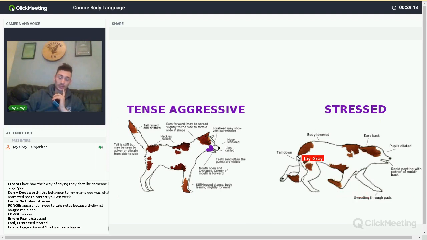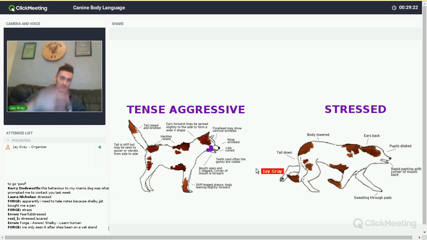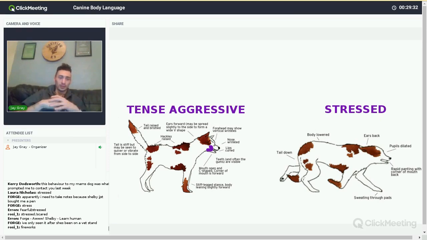So, tail down. The tail down is important here as well. Not tail tucked, tail down. It scoops up at the end. That low scooped tail is a great sign of stress. And the panting. Panting will be really rapid. Fireworks, yeah, fireworks cause this in a lot of dogs. Fireworks are such an easy association to change as well. So as we approach fireworks season, we'll go into that.